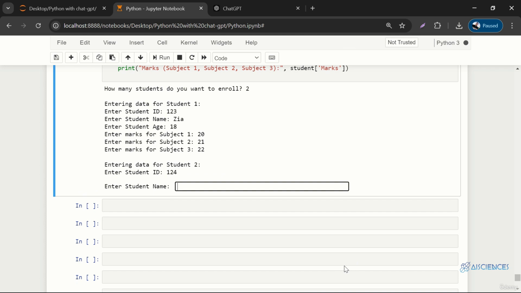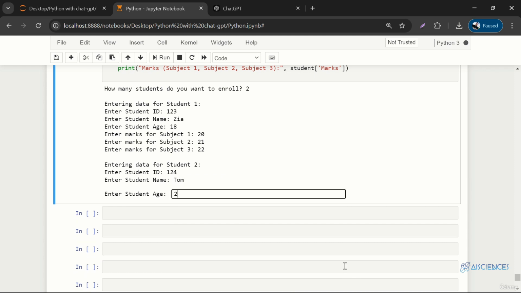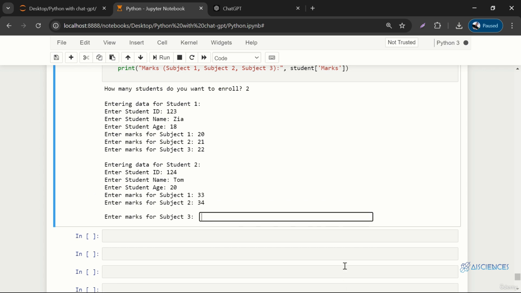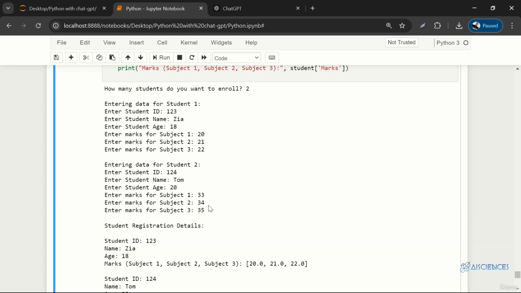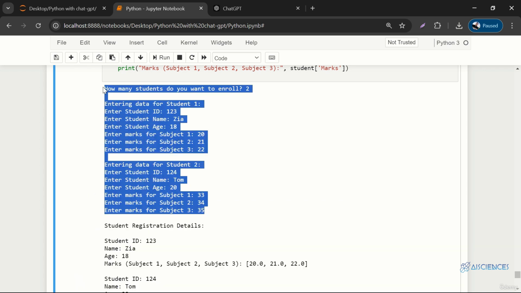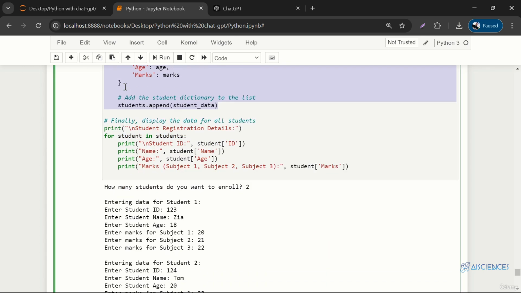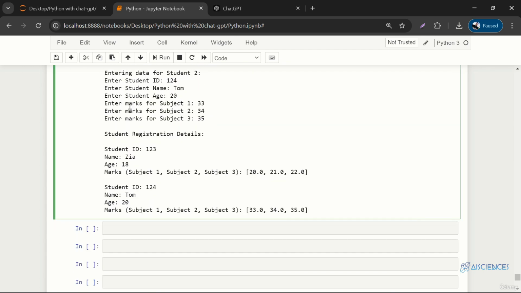And what else? Name. Yeah. So Tom is going to be the name. Age is going to be, let's say 20. Subject 1 marks are 33, 34, and 35. Right? So here, the upper loop was ended. Until here, the thing was done. Students list was populated. And here, you see the student registration details is printing out all the details, right?